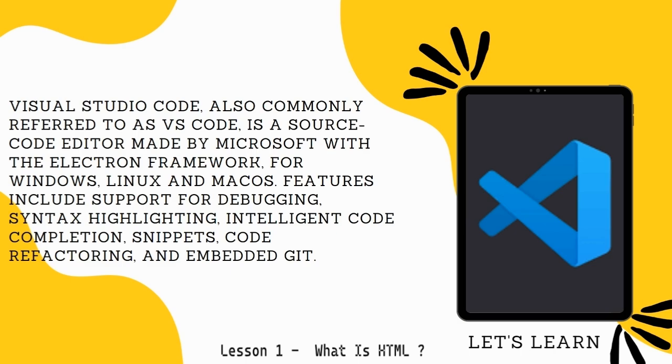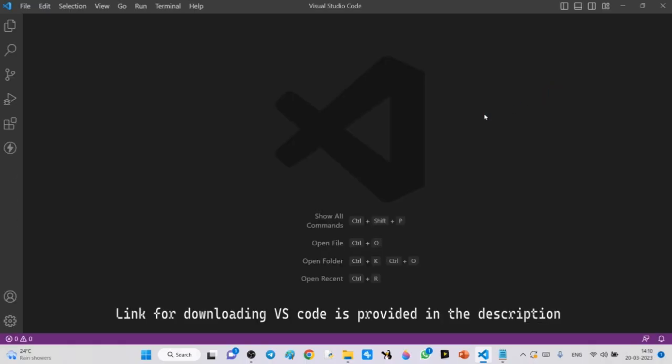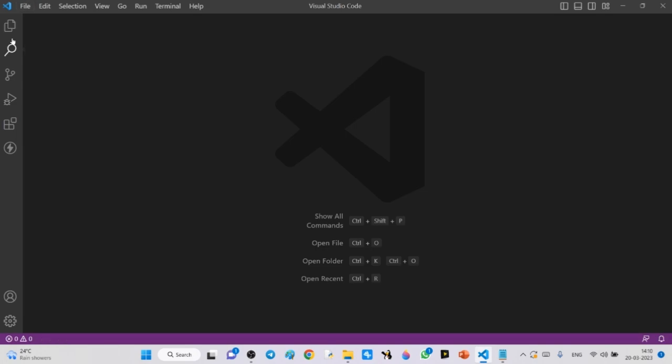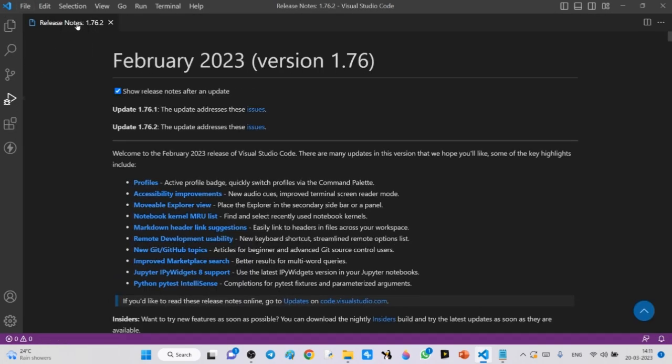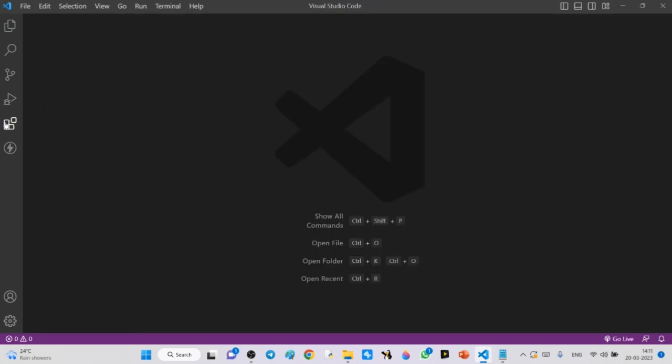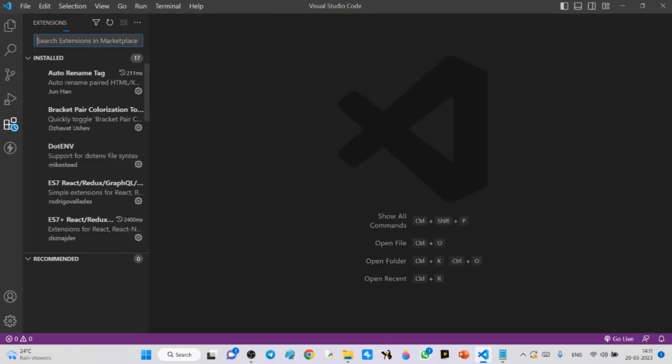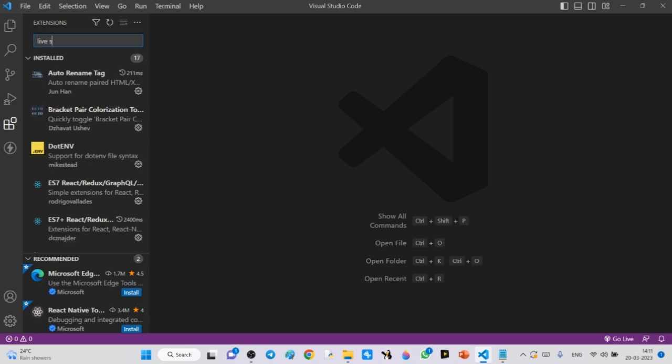So now let's move to our coding section. So now this is Visual Studio Code and this is the interface. Now what you have to do is go to this extensions option. Just close it. Go to extensions and from here search for live server.